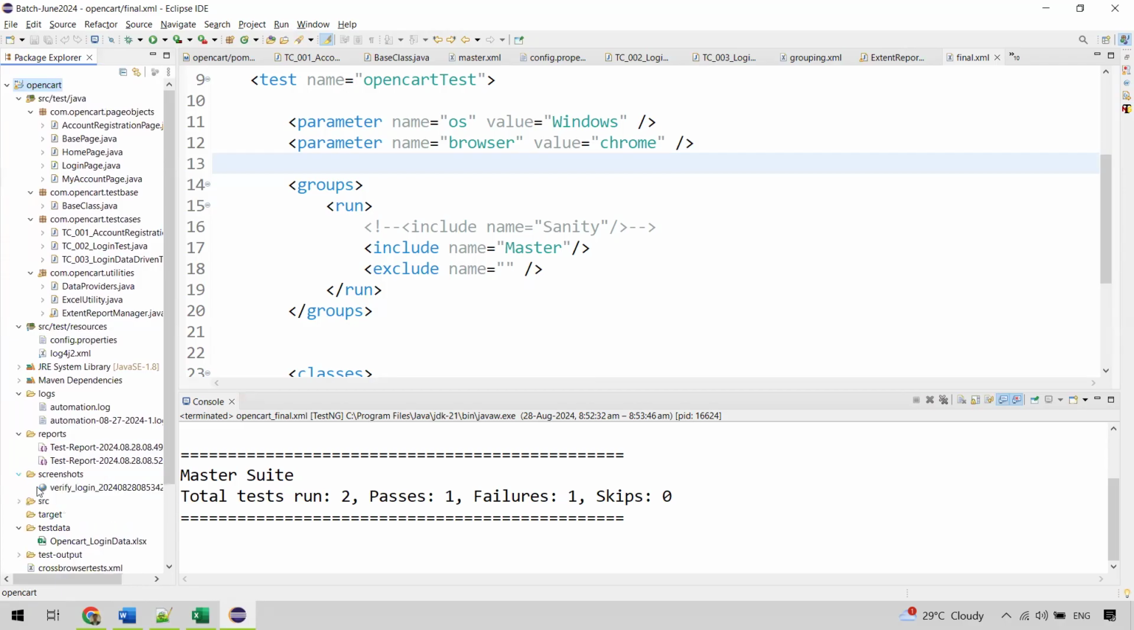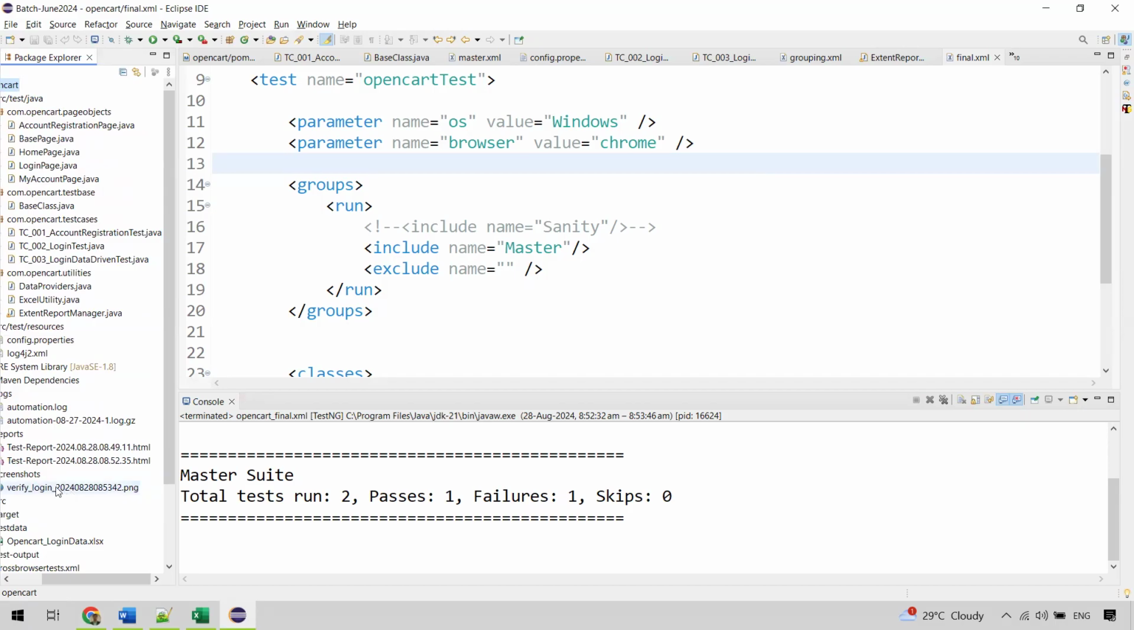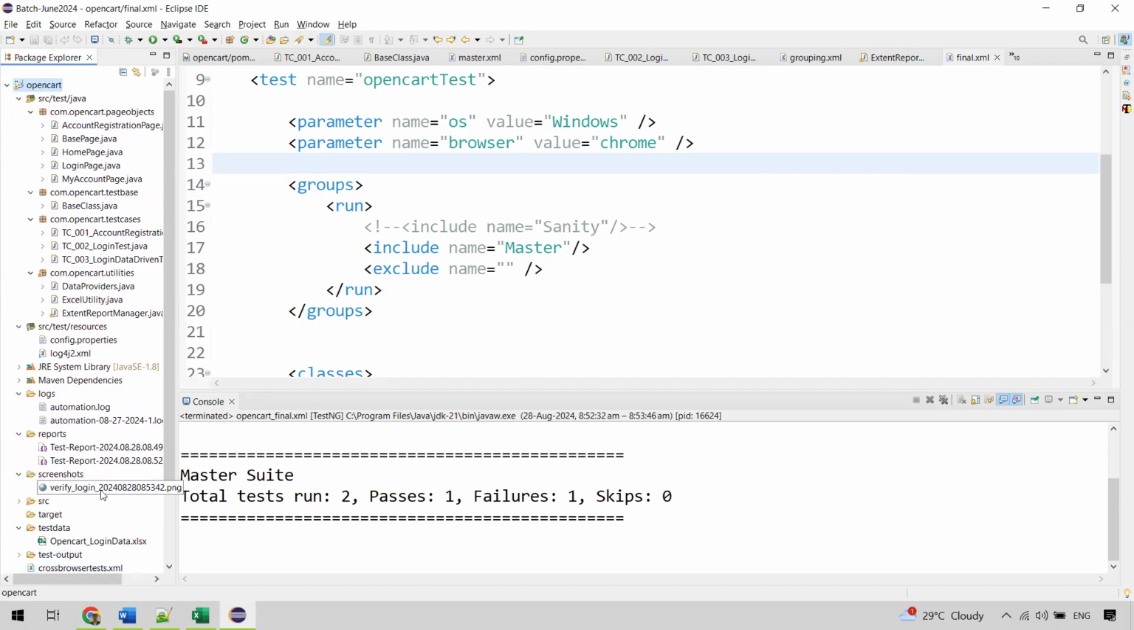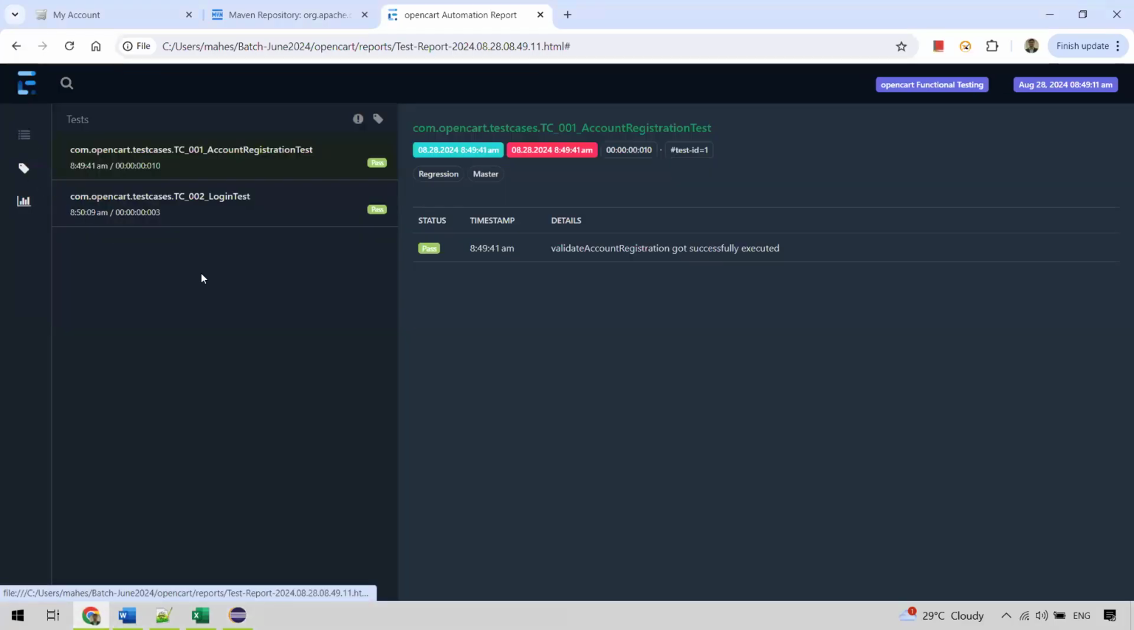And also go to screenshots. Just now one test case failed, and you can see the test method name, underscore, the timestamp, right? So like this, whenever a test case fails, we'll get a screenshot with a unique name like this. And going back to our report, you can see the report here.